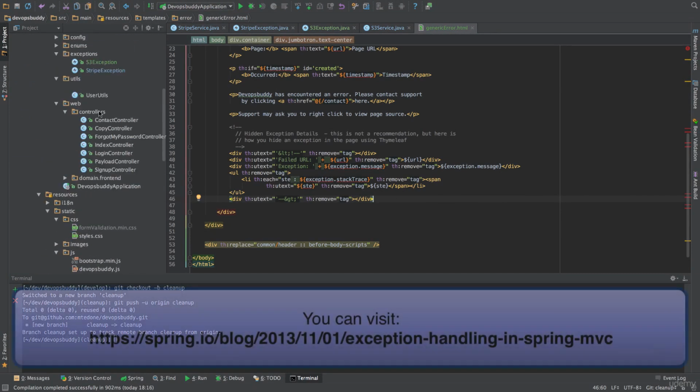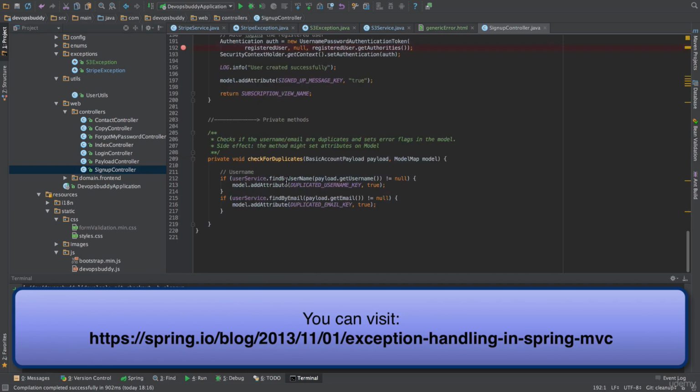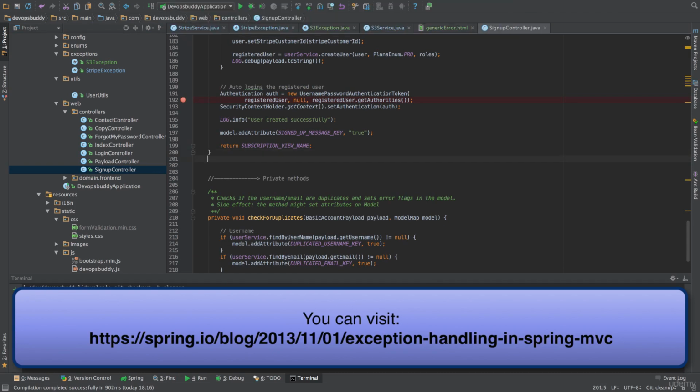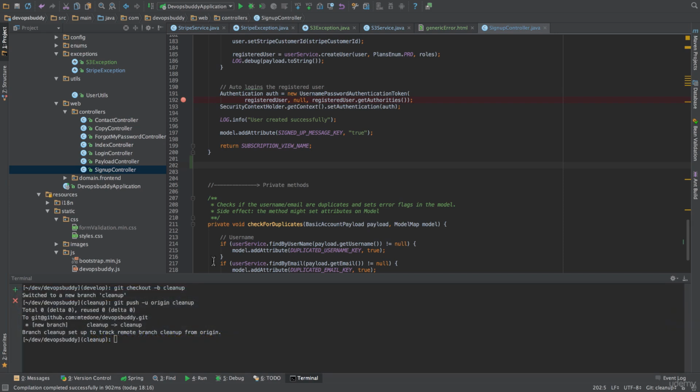There are various ways to handle exceptions in a Spring MVC application. Using HTTP status codes via the response status annotation, controller-based exception handling via the exception handler annotation, and finally, global exception handling via the @ControllerAdvice annotation. There isn't a right or wrong way of doing it.